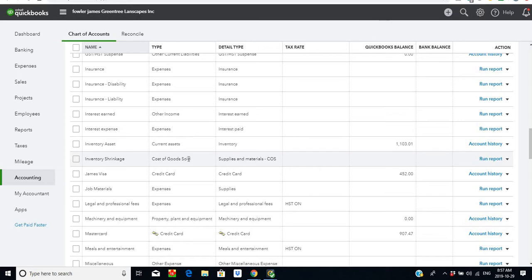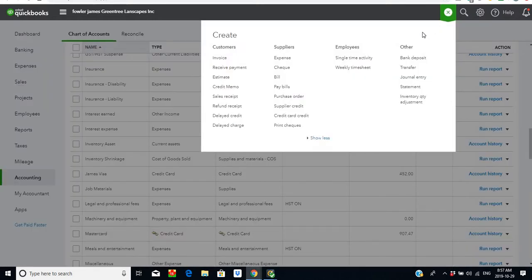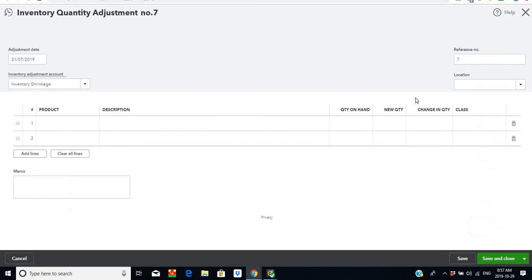Once you've done that, we can go in and make our inventory adjustment, and to do that, we go to the upper right-hand corner of the screen to this little plus icon right here. We'll select that, and in the last column on the right, under Other, we'll select Inventory Quantity Adjustment. And this is the screen that pops up. Now, the Capstone project asks us to date it for July of last year, but again, for this project, we're going to be dating everything for July 2019.